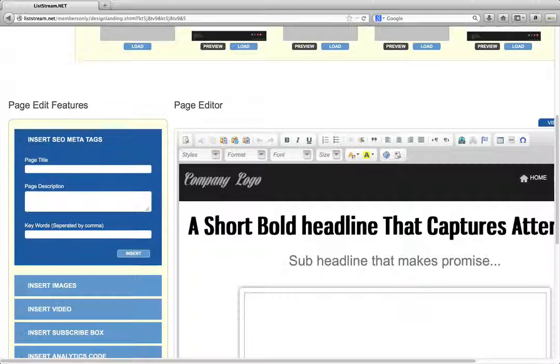So once you have that information in there, so one of the lists that we have in the demo account here is a weight loss list. So you might put in a weight loss keyword as the page title, write a keyword rich description, any keywords again that you're targeting, and click on insert, and that'll put that information in there for you.